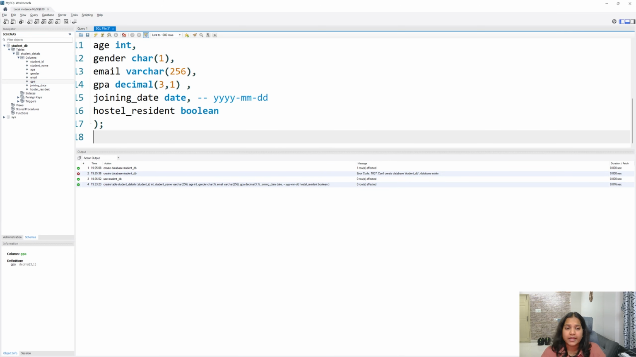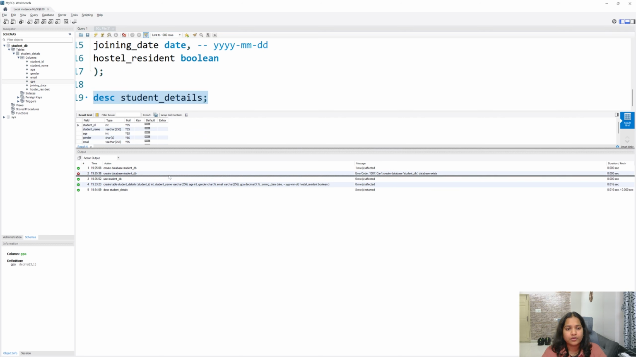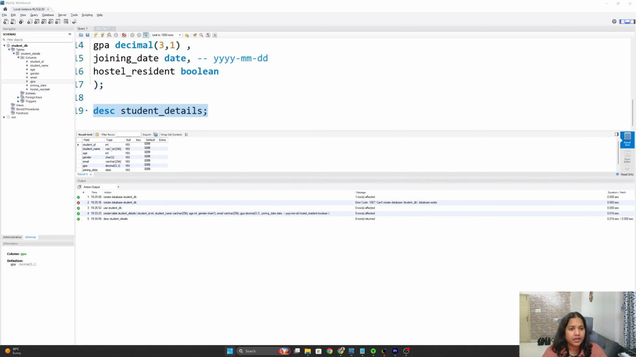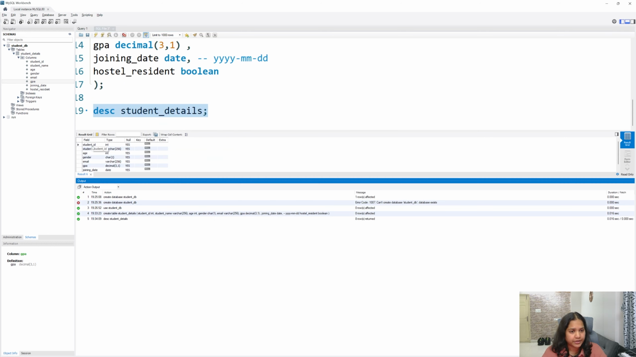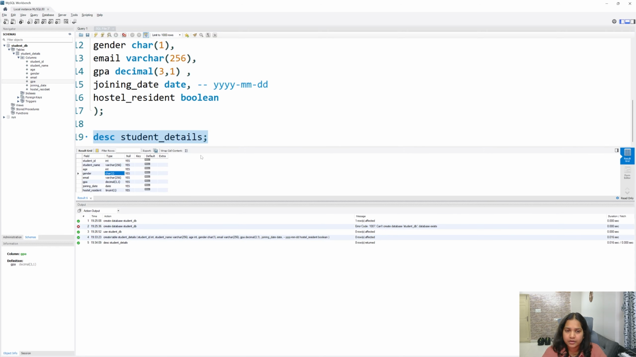So now at any point of time, if you want to see what you have created, if you forgot what you have created, you can always use DESC, which means describe student underscore details. If you run it, it will tell you what you have created. I've created student ID, type is integer, name varchar, age integer, gender character. So it will tell me what all data types you have used while creating this particular table.